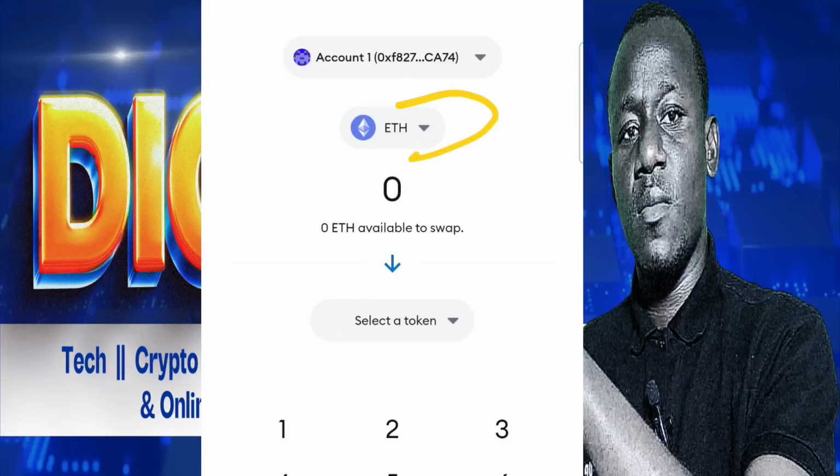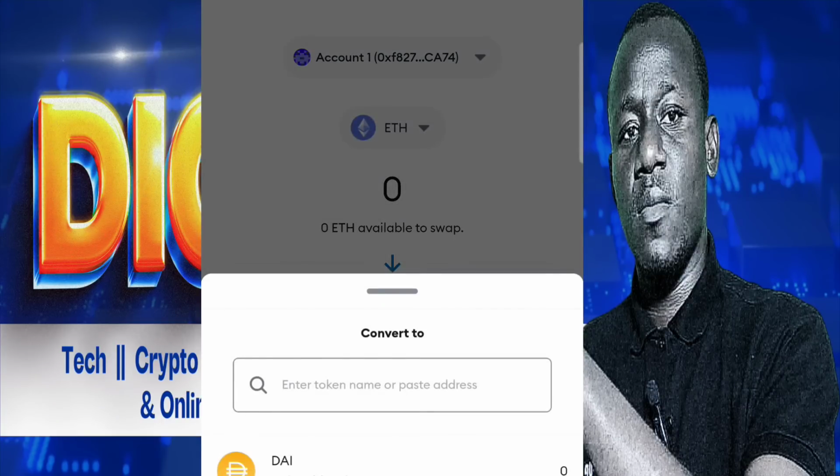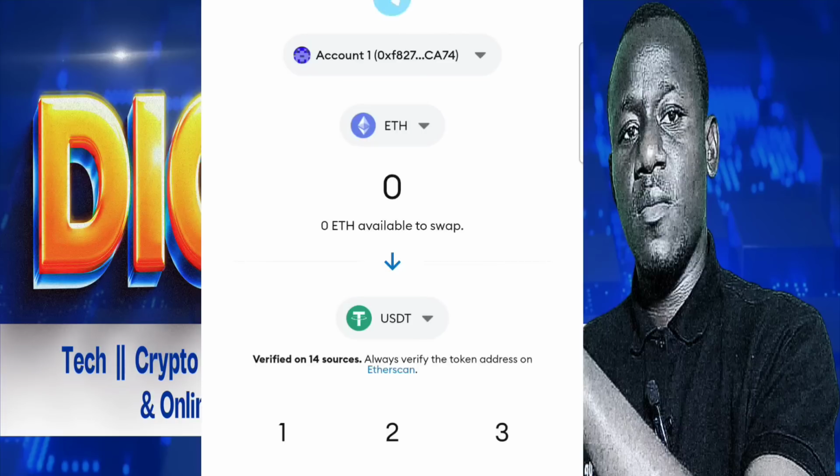When you click on swap, you can see the CPEN will be here. Then for what we are changing it to, it says select a token. So you select the token you want to change it to, let's say USDT. Then you enter the amount you want to change. When you are done, you click on confirm. Mind you, you need a gas fee. As soon as you turn it into USDT, you can send it to any exchange and convert it into cash. You get the point?